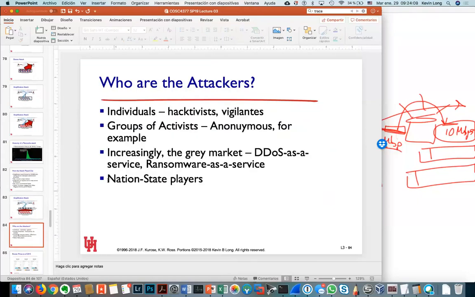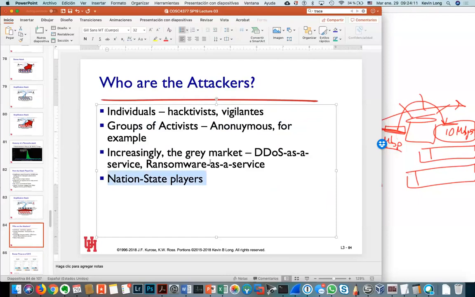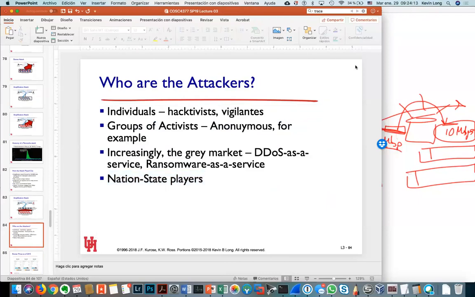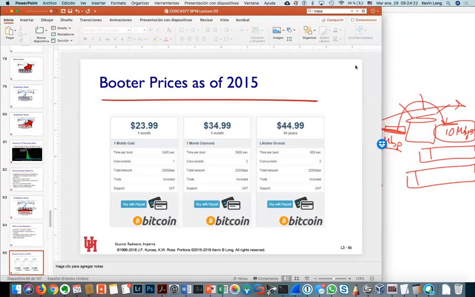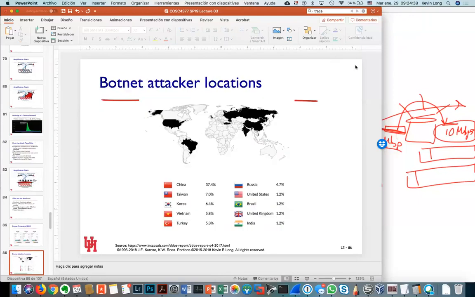Increasingly, nation-state players are doing this. There is government-endorsed attacking. Just before you think that we're all beat up, we do it too. We're pretty good at it. Here's one of the sites, Booter, that for $23.99, they would send 220 gig worth of attack traffic wherever you wanted. That's pretty good. Oh, and they'll support 24/7 support though, which is funny as hell.